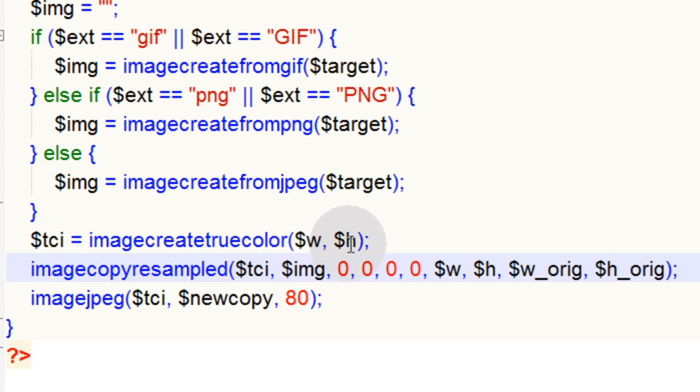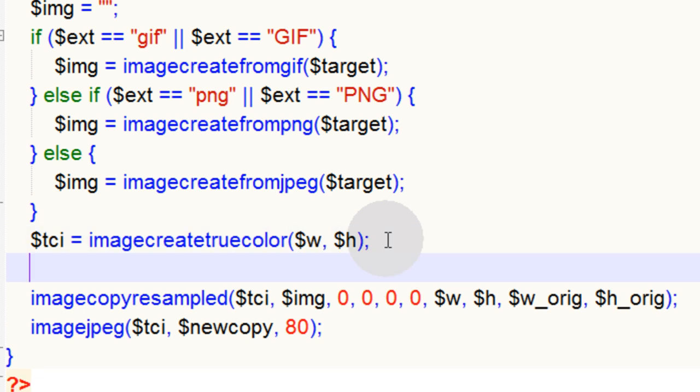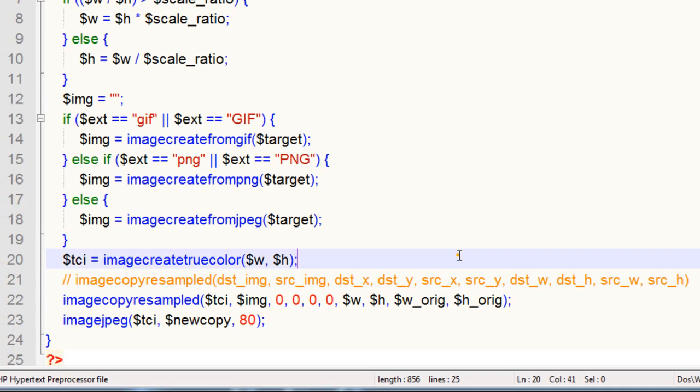Now image copy resampled is a pretty tricky GD library function because it takes so many parameters. So I'm going to put in a little comment here for you, and I don't know if I'll keep this in the source code. I might just keep it in the video, but this is how the PHP manual describes this function. So you have 1, 2, 3, 4, 5, 6, 7, 8, 9, 10 parameters this function has to get fed, image copy resampled. The first parameter being the destination image, and you can just think of that as the new image being created, the resized copy. The source image, that is the target image, the original big copy that you want to resize.